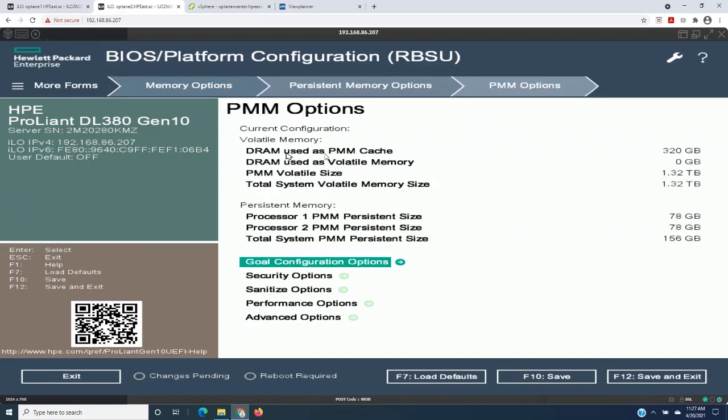And here we can see DRAM used as part of PMem cache. Again, that's at 320 gigs that I have installed of traditional RAM. So obviously that'll be the caching mechanism for this. And then PMM volatile size, again, this is the memory that will not retain its information on a reboot, is about 1.3 terabytes. So it's a lot of memory to have inside a system, right? And this is what we'll present to the VMware environment.